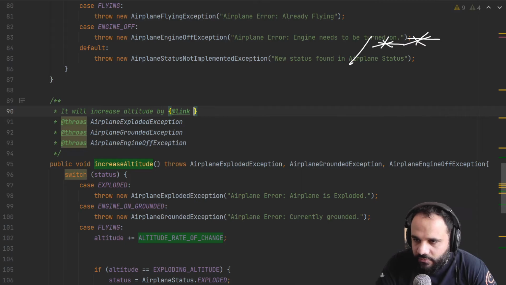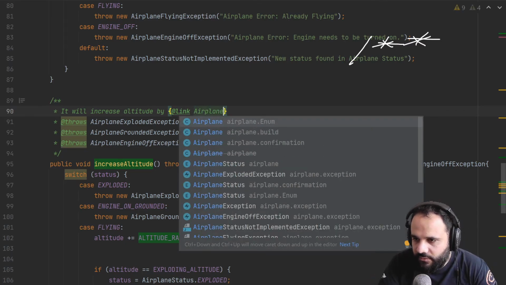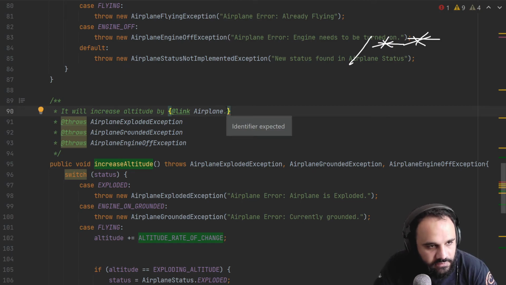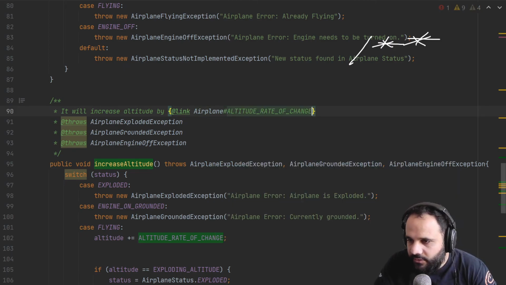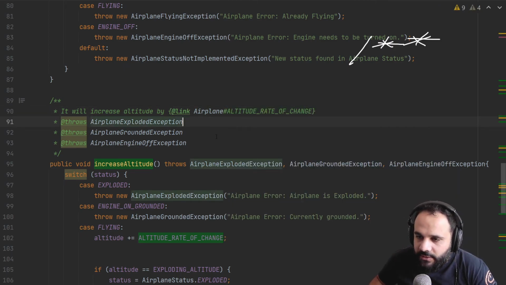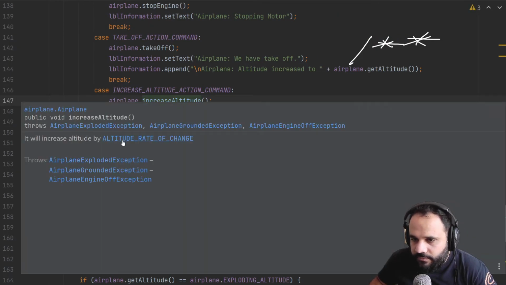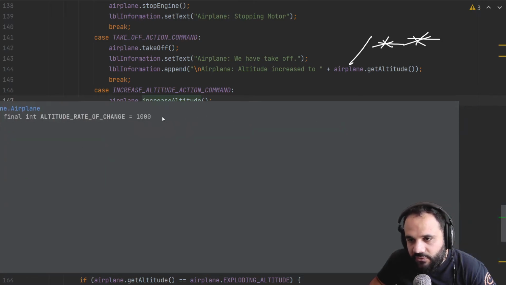Actually, can we do this? Or actually, we could do Airplane class, Airplane dot. And here we're going to do, actually, there's not a dot. It's a hashtag. And we could do altitude change. So by doing this, we should get, with Control Q, a link to altitude rate of change. So it will increase the altitude by altitude rate of change, which is 1000.